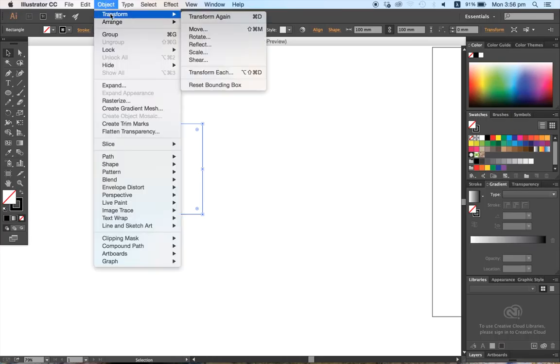Lastly, I want to show you up here with the transform is this transform again, the shortcut being Command D if you're on a Mac, and I think it's Control D on a PC, but don't quote me on that. Just check for yourself, guys.